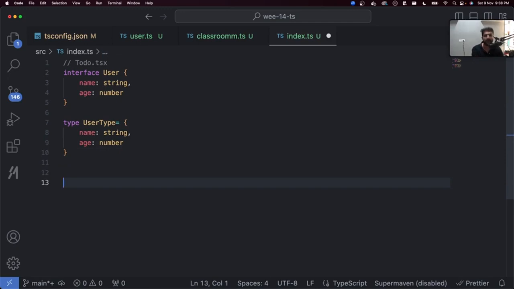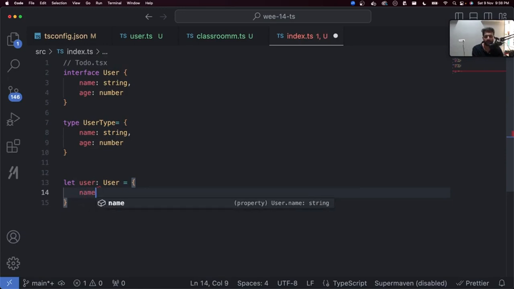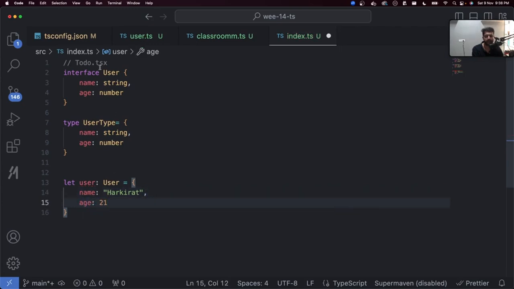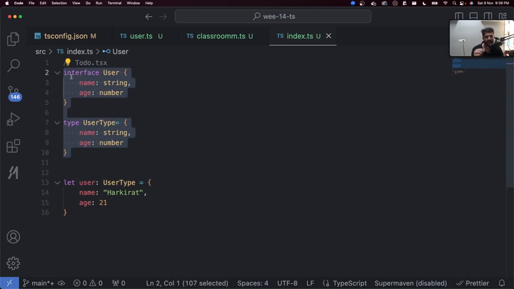Whenever I create a variable now, let user equal to name Harkirat, age 21. I can use the user interface. I can use the user type. कोई फर्क नहीं है. I can use either one of these. ये मेरे पे depend करता है which one of these I want to use. Interfaces give you something extra. Types give you something extra. Let's understand what types give you.